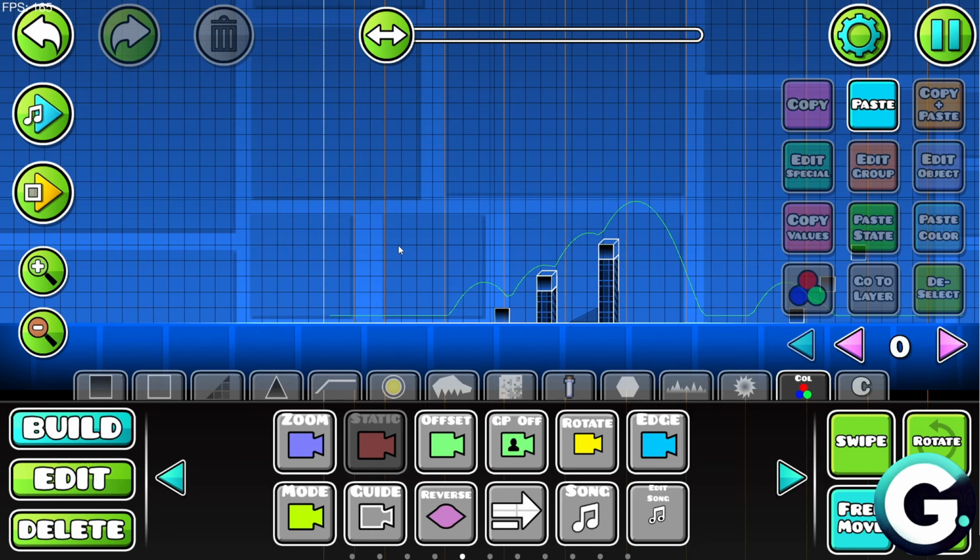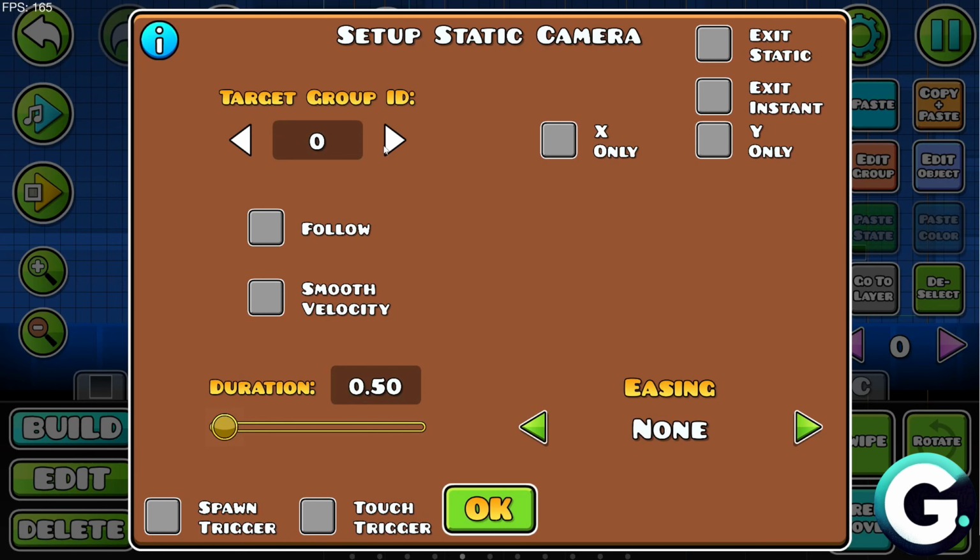So I want to start the effect from here, click edit object and just target the hidden object that we have placed. In our case, it's going to be the group ID number 1. And of course, you can apply something like easing effect, the duration, and more. So I'll just leave this at default.